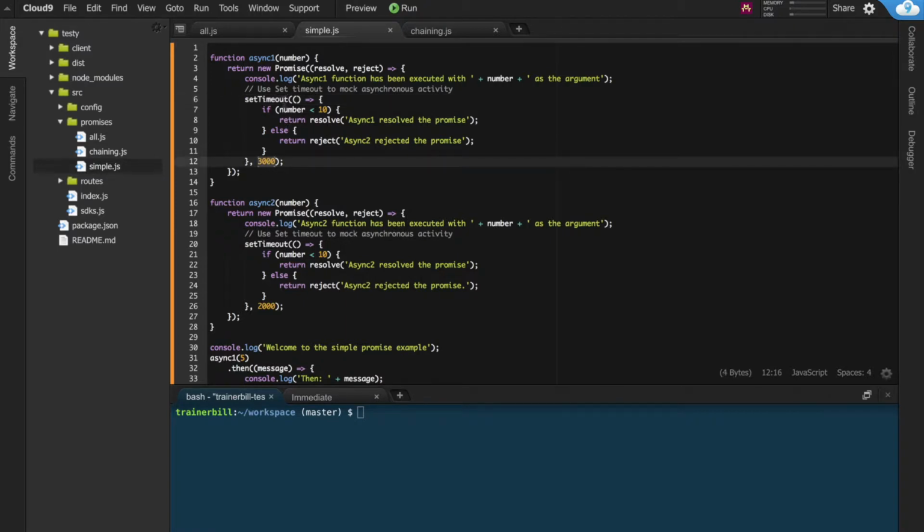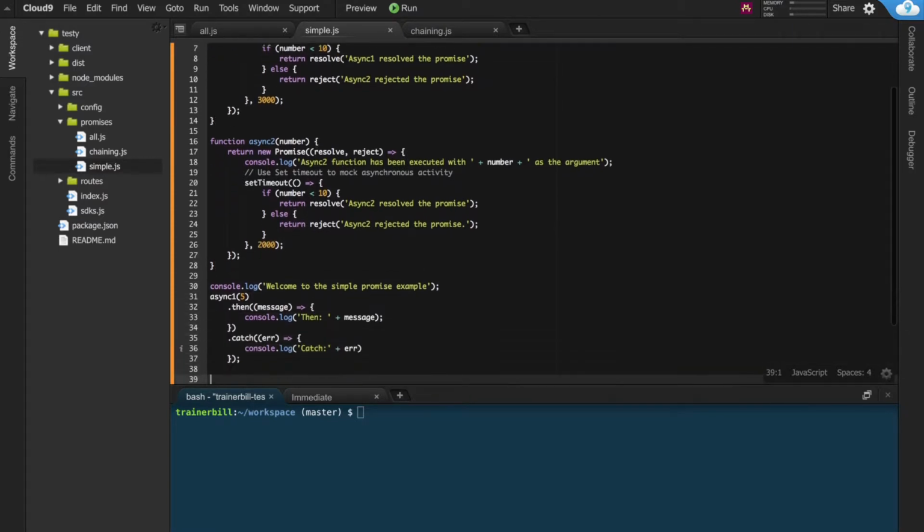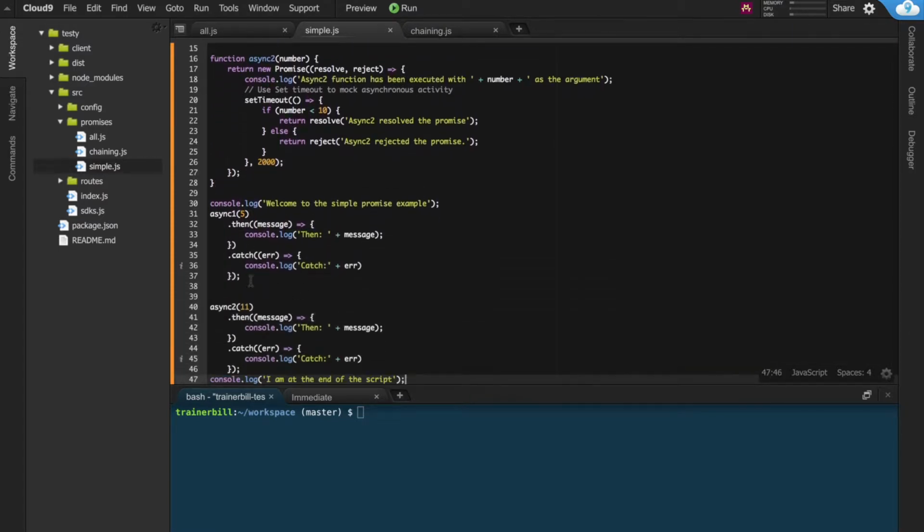And after 3 seconds, we're going to check the number. And if it's greater or less than 10, we're going to resolve it. If it's not, we're going to reject it. But that doesn't happen yet. Instead, our application continues and we call async2 with the number 11. So the async2 function executes. The next thing that would log would be async2 function has been executed with 11 as the argument.